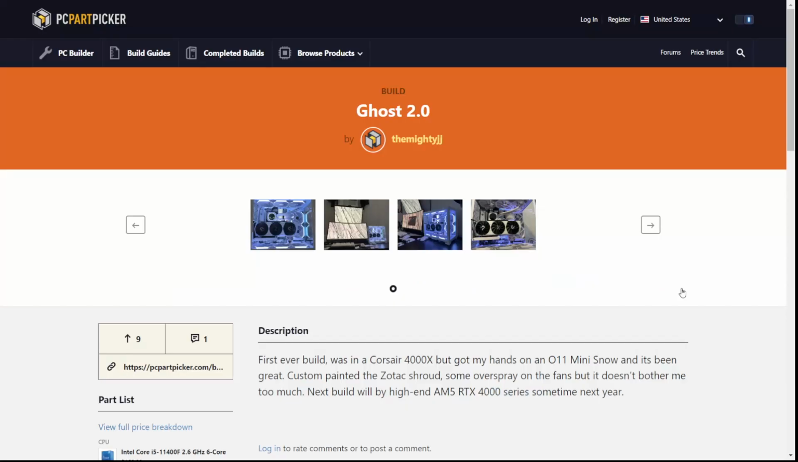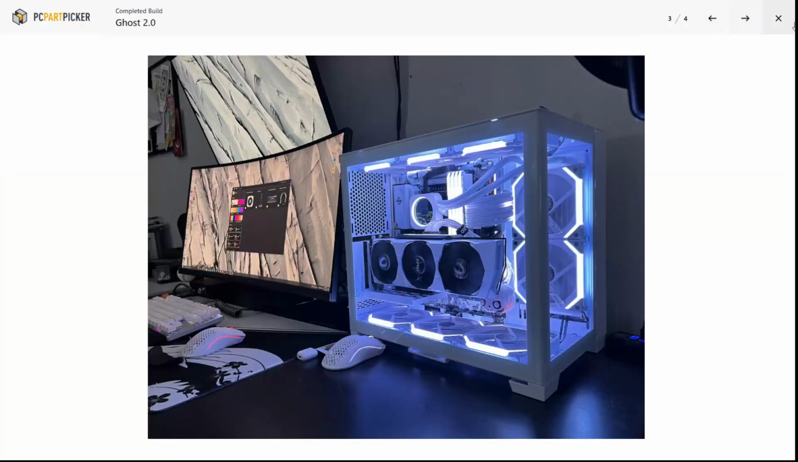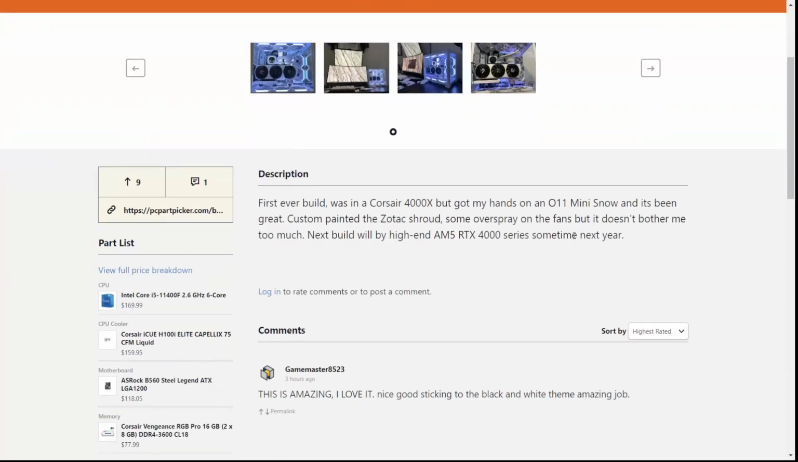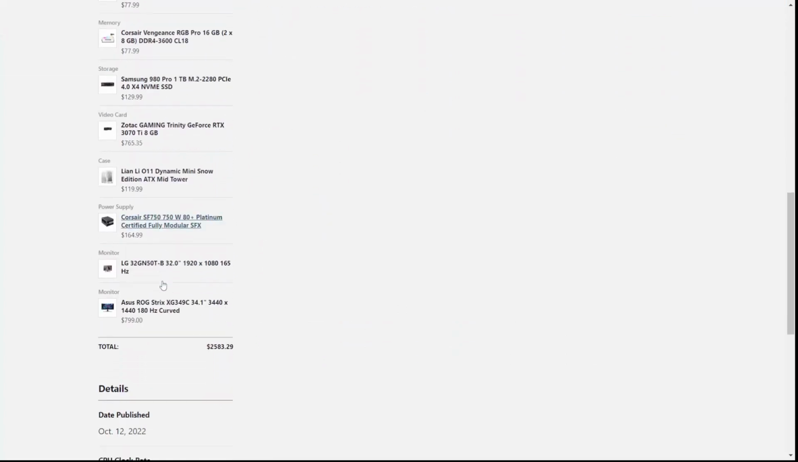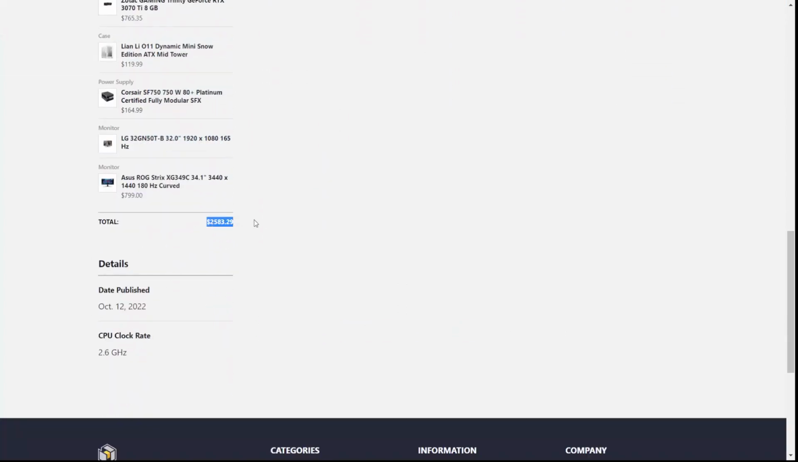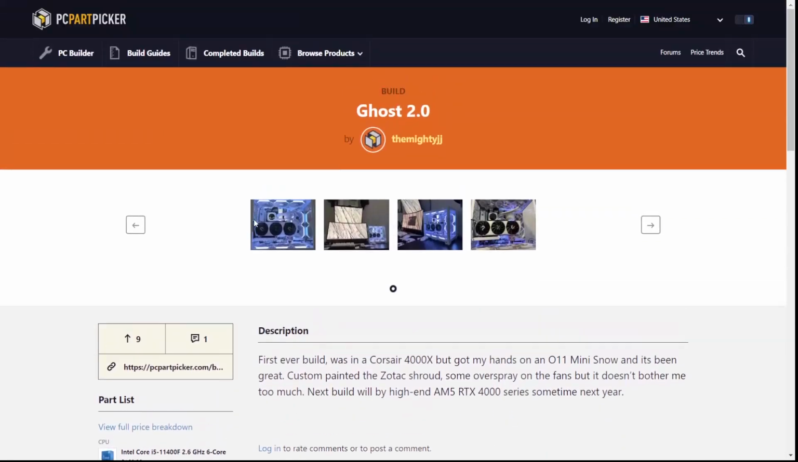I like all the white theme in this one. So you can click on it. You see some profile pictures here, and then scroll down. They've got a little description and some comments. You can comment on it, as well as the part list here. So you can go through, see all of it, and how much it costs. There we go, just like that.